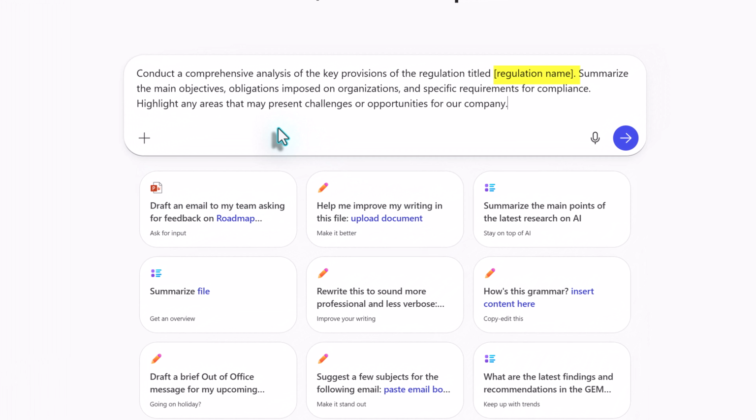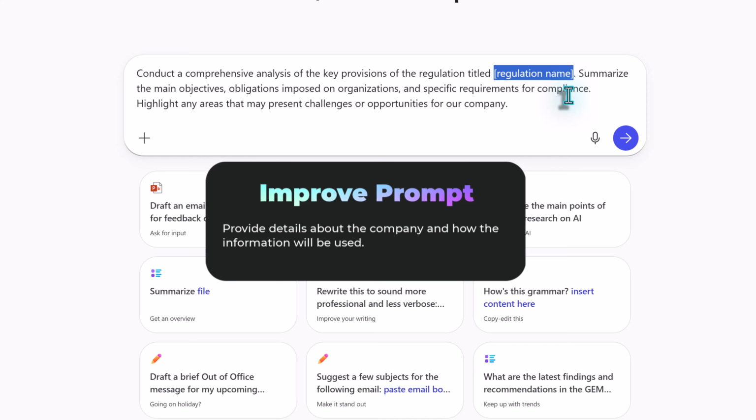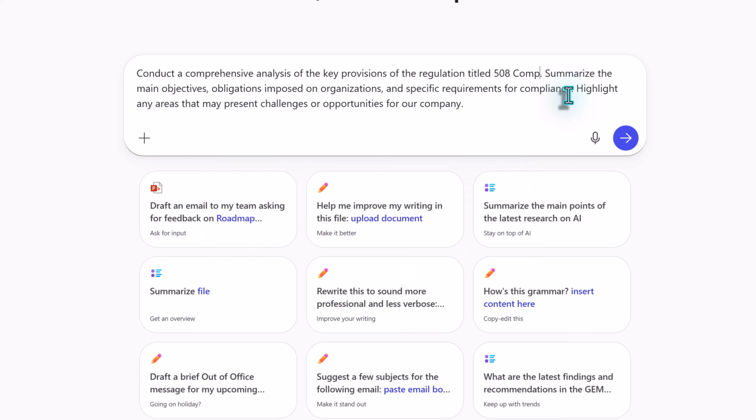For this one, all I need to do is insert the regulation name. The basic instructions ask for a summary of main objectives, obligations imposed by the regulation, pull out some compliance requirements, and highlight areas that may present challenges for our company. To make this prompt even better, you could provide details about your company and how you're going to use the information. But first, let's run the prompt as is.